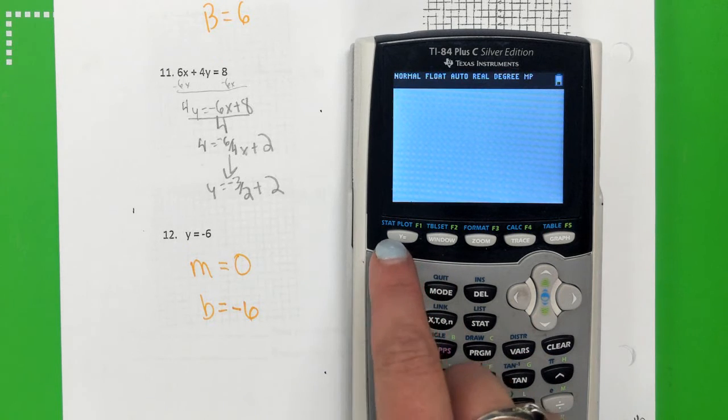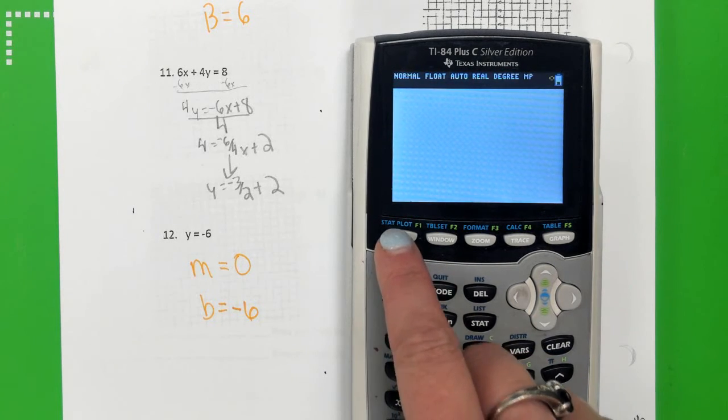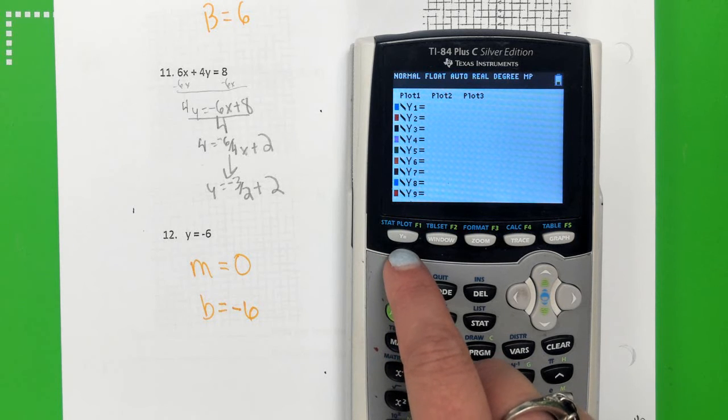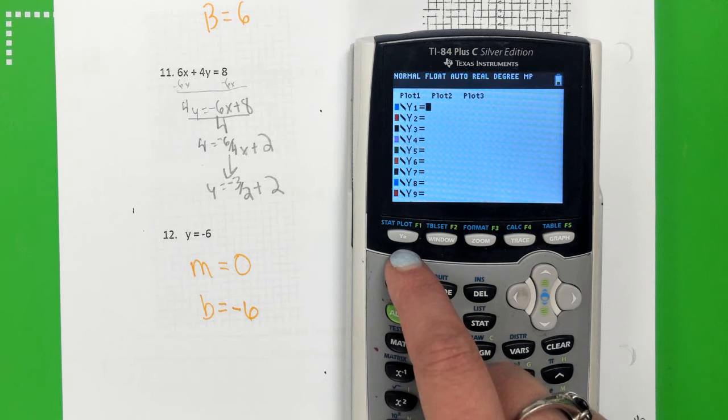Alright, right here, do you see where it says y equals? Go to y equals. Everybody with me? Everybody in y equals? You're not doing anything but your calculator? Please don't make me call you out.